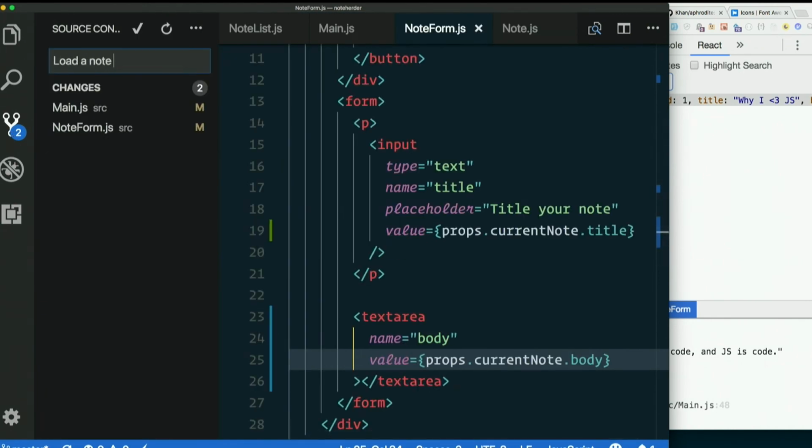Load a note. Load the current note into the form, into NoteForm.